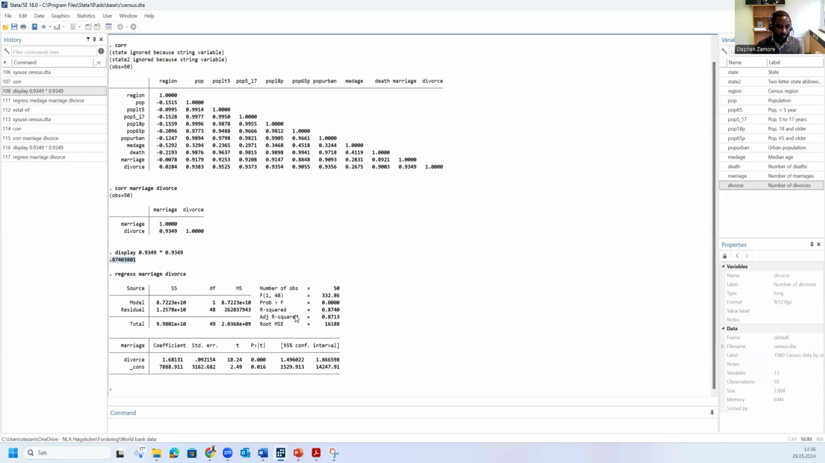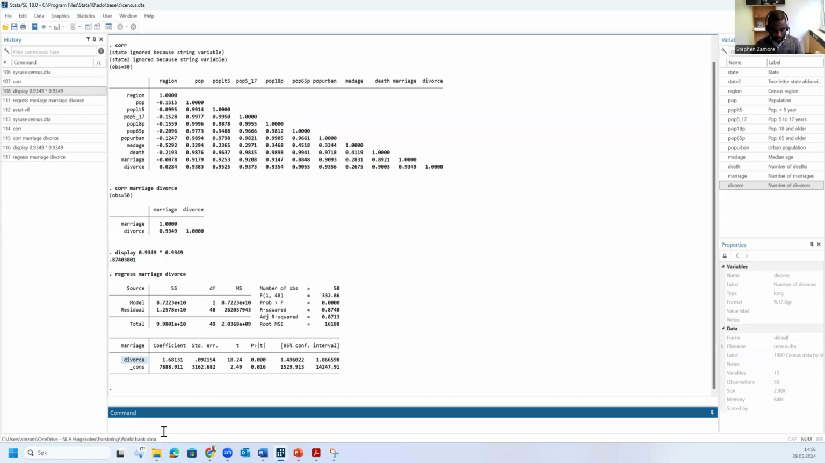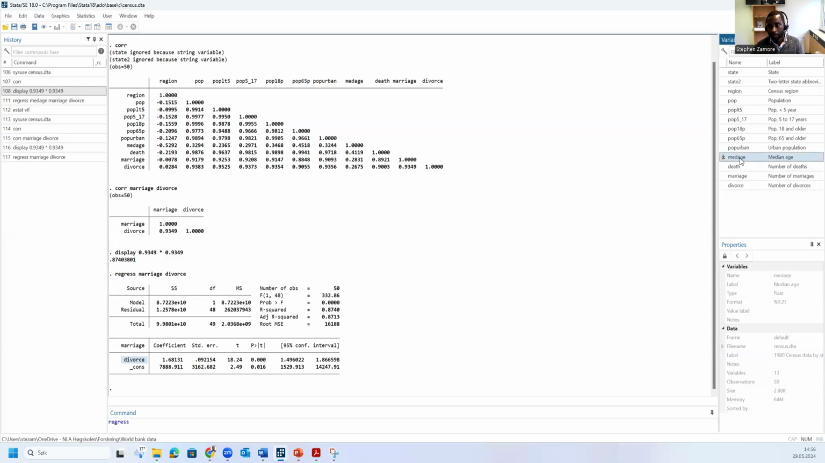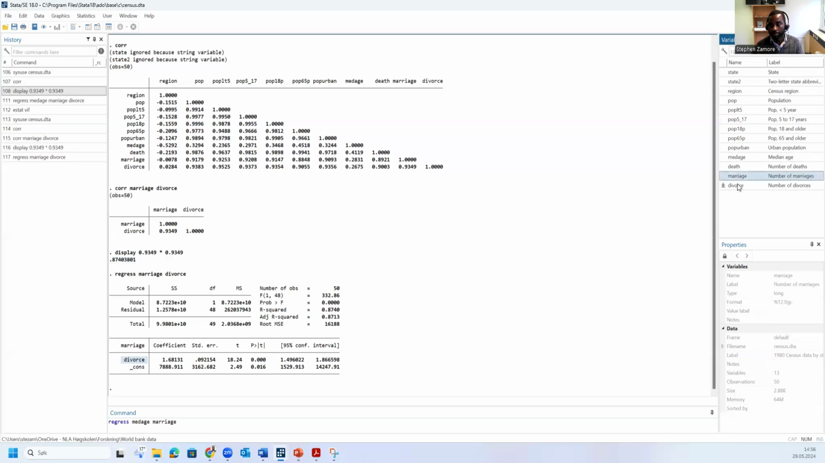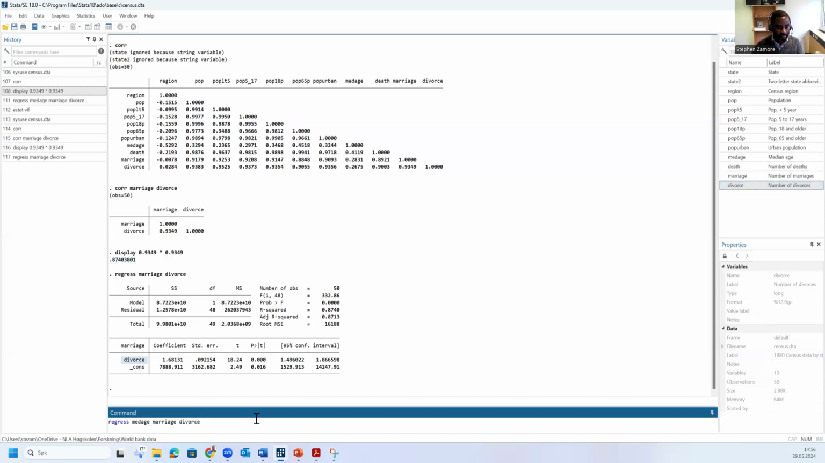So what does that mean? It says that divorce explains up to 87% of the variation in marriage. That is quite high, and that rings the bell of multicollinearity. So how do we check for multicollinearity? Let's run a regression where these two variables are regressors. So let's say regress, and let's say that we are interested in median age as the dependent variable, and then include these two variables as regressors, okay?